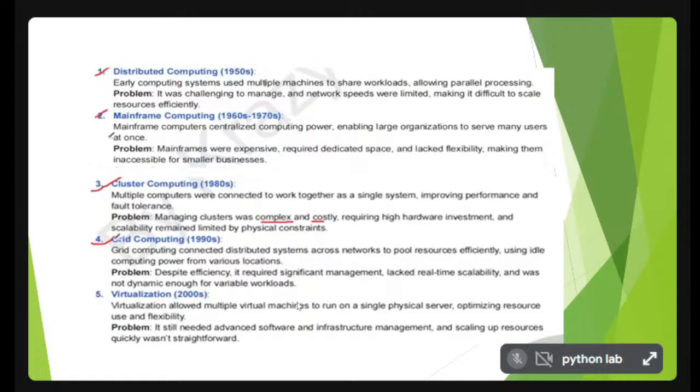Whereas the next one is the cluster computing system. A cluster is nothing but a group. A number of systems or users collectively work on the same problem statement as a single system. So a number of users are connected together as a single system.